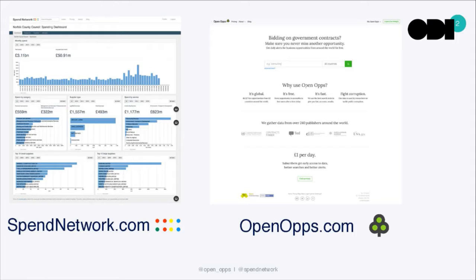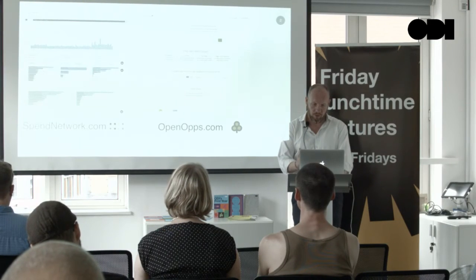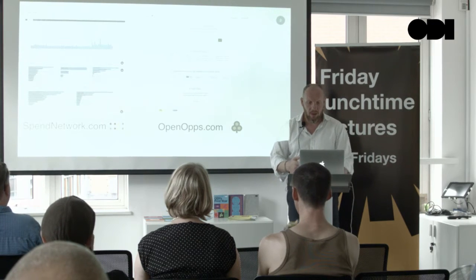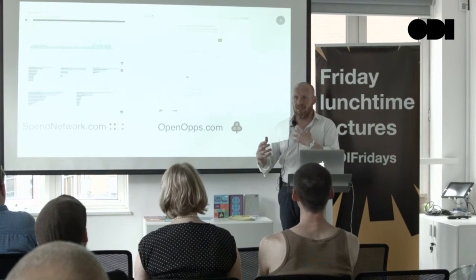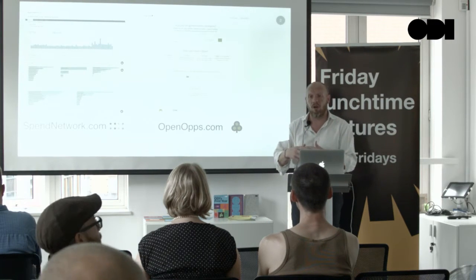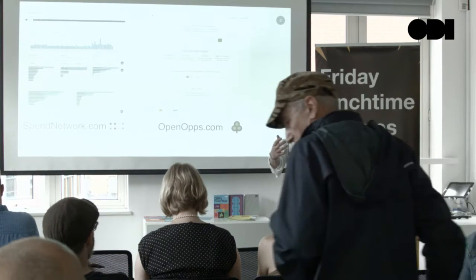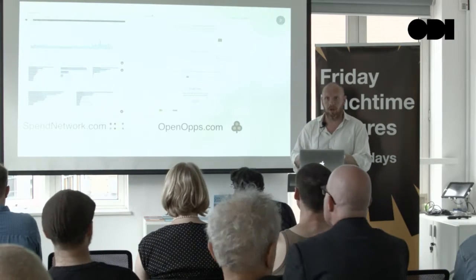OpenOpps.com is our new site, which is a global site that allows you to search for any tender opportunity in the world that we've managed to gather so far. We've got data from 80 countries, and it's growing. Basically, we publish everything in the Open Contracting Data Standard. That means the data is available for people to use to analyze for whatever research they're doing. We're really interested in counter-corruption research or counter-fraud research, and I'm going to be talking a little bit about doing some of that work later on.